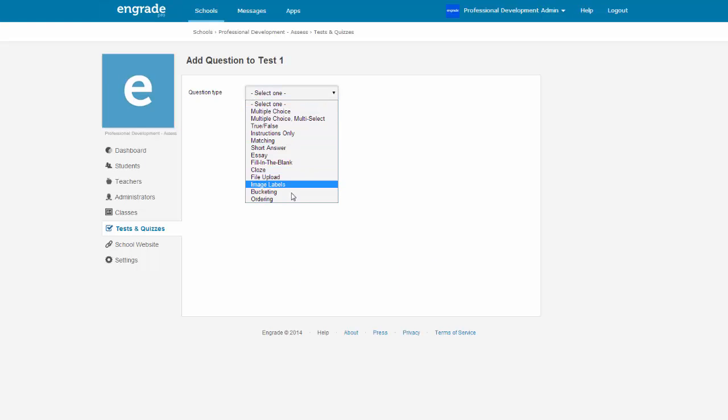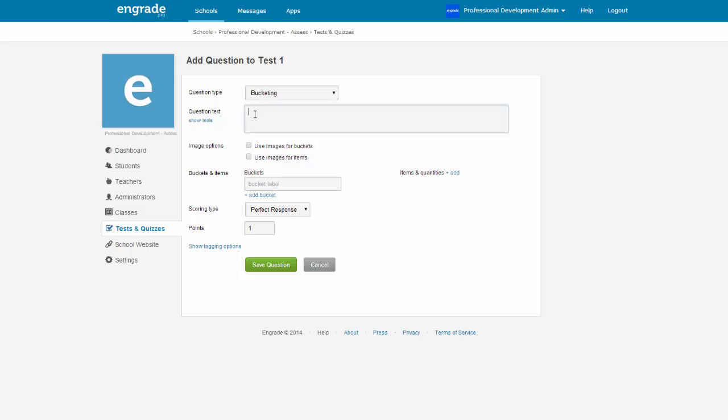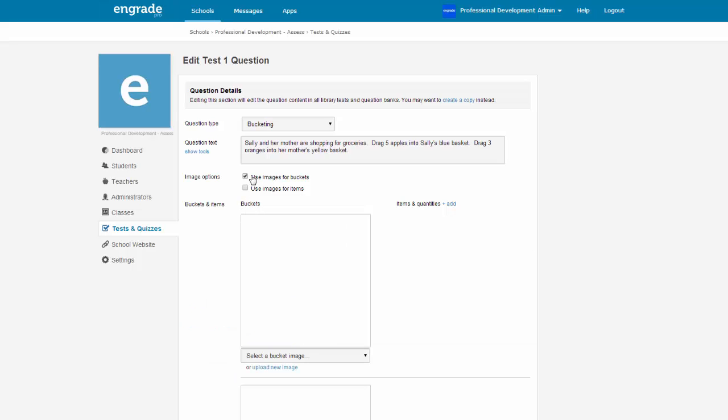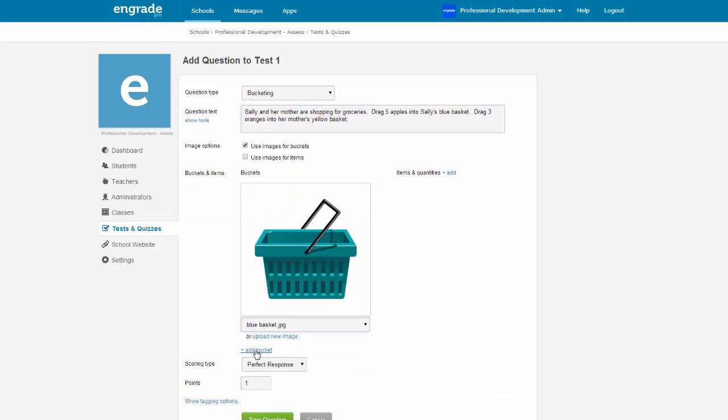Bucketing questions clone the items that students drag into designated drop zones or buckets. To begin, enter the question text. Then determine if you would like to use images for buckets and images for items. If you would like to use an image for your bucket, check Use Images for Buckets, and then search or upload your new image. If you would like additional buckets, select Add Bucket beneath.